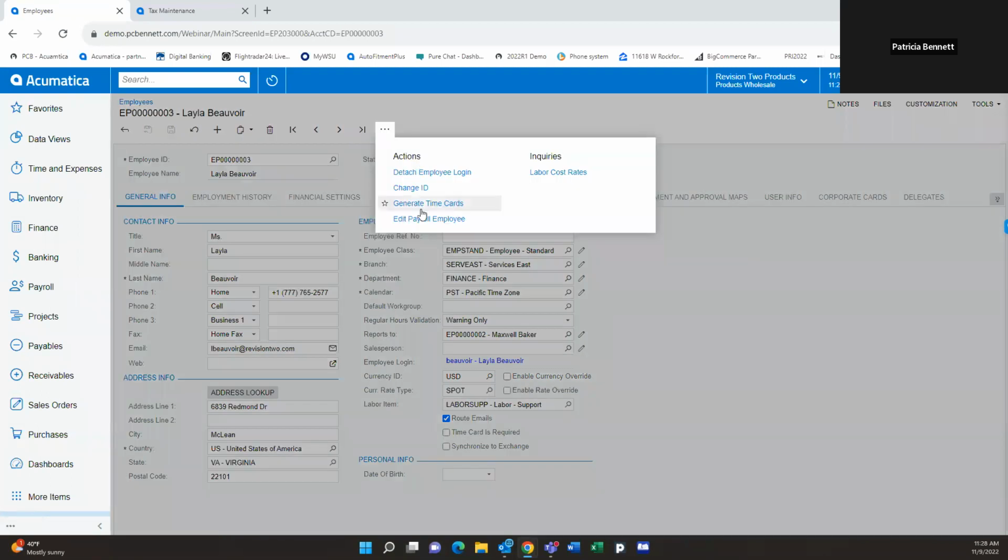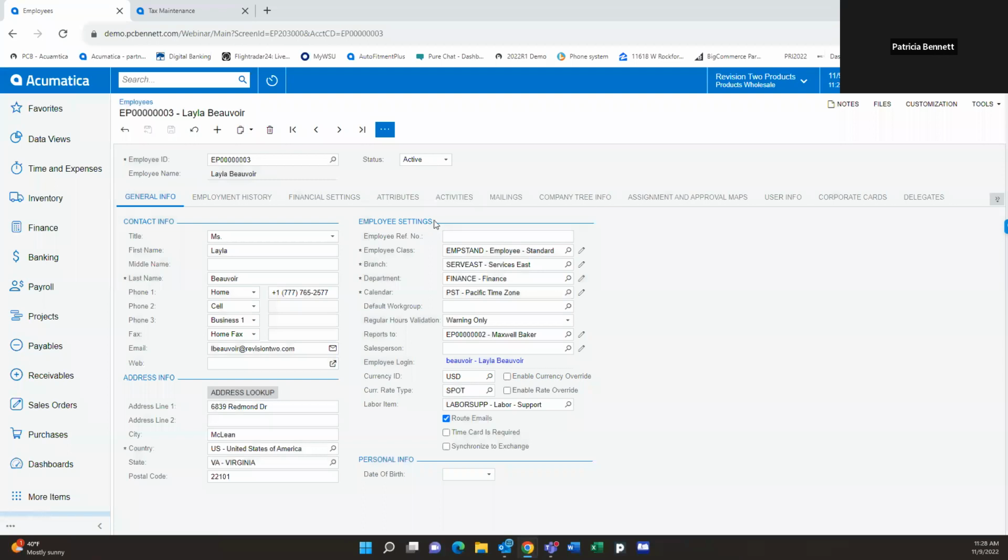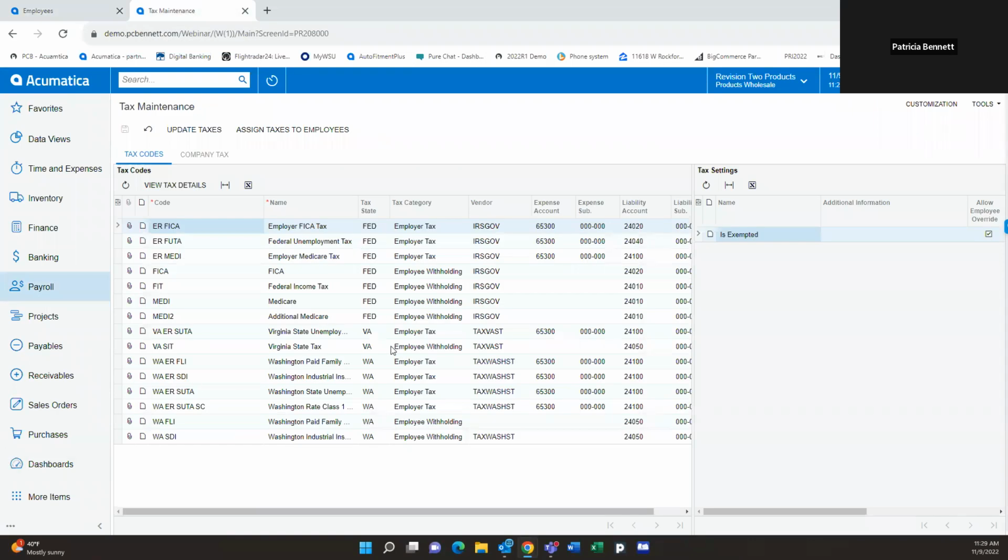But in general, once you enter the information for the employee here, then you're going to say create payroll employee. Now it says edit, so I'm just going to go ahead and say edit. This will bring me to the payroll employee, but at that point, I can go here and say update taxes.